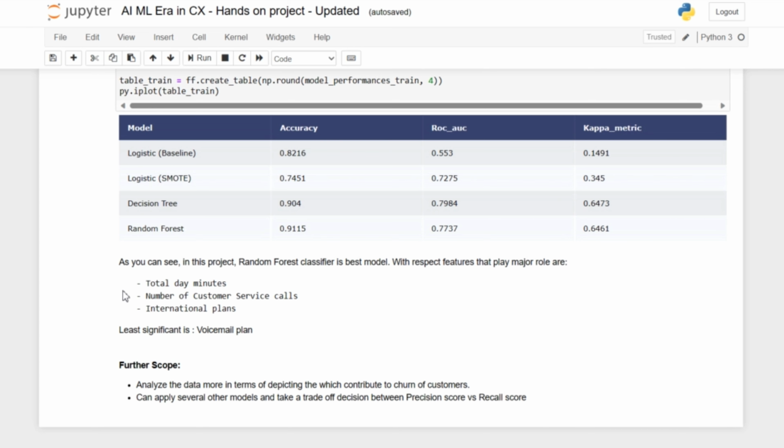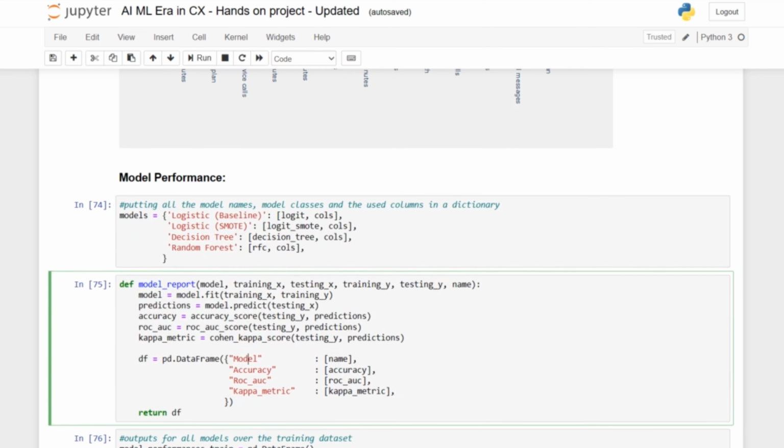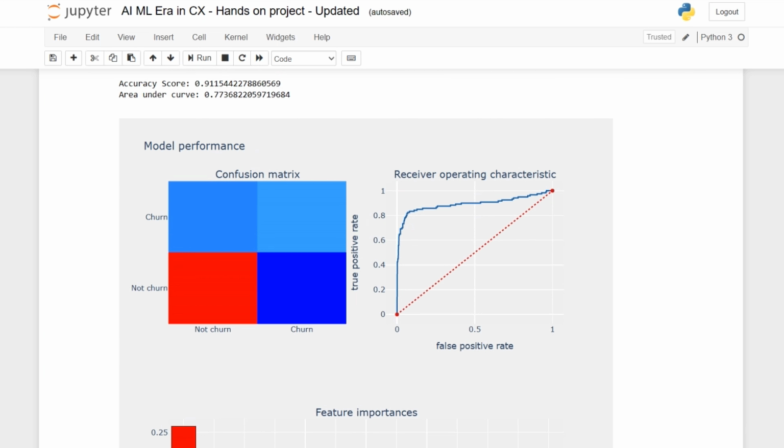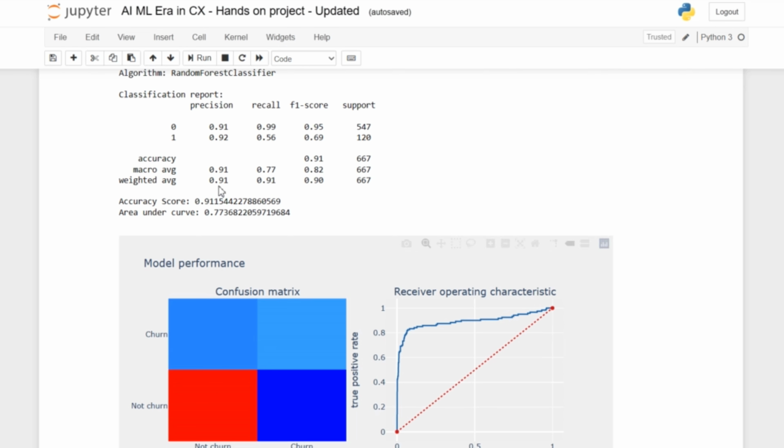And for further scope, you can analyze what contributes to customers churning, and also apply several other models, and take a trade-off between the precision score and recall score, because accuracy is not the only metric that you have to use in identifying which algorithm performs better. You have the precision and recall specified here: 0.91, 0.56, 0.99, 0.92. So these are all the scores that you need to take into consideration to identify which algorithm performs better at identifying the customers that churn or not.